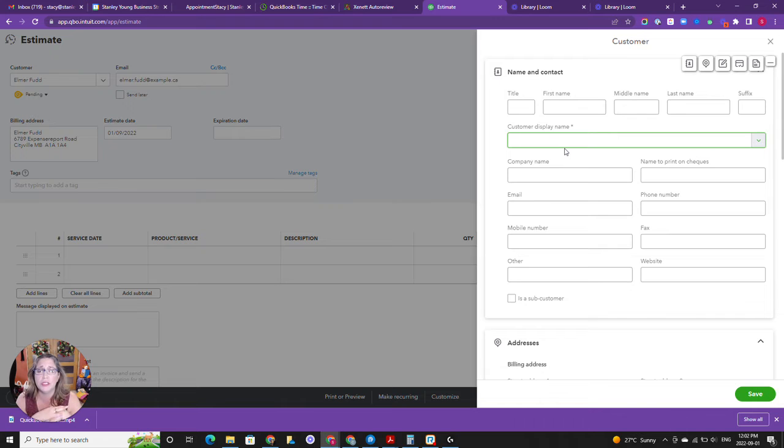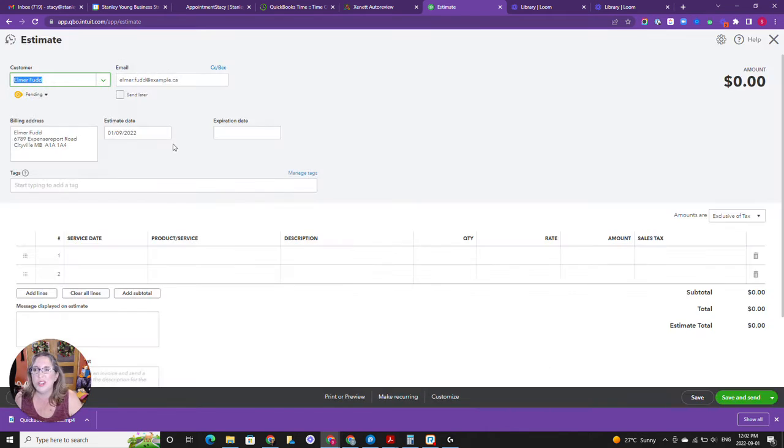I strongly encourage everybody that when you are dealing with customers to put in their full name, their full address. People like receiving estimates that have everything in there. It makes them feel good. For today, we're just going to go ahead and use Elmer Fudd.